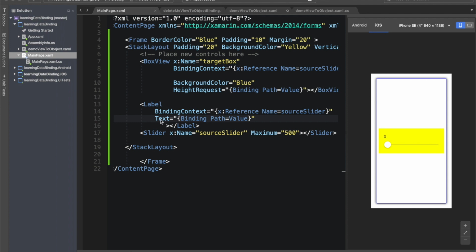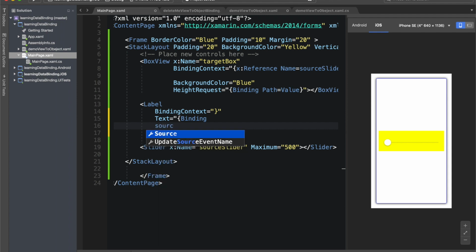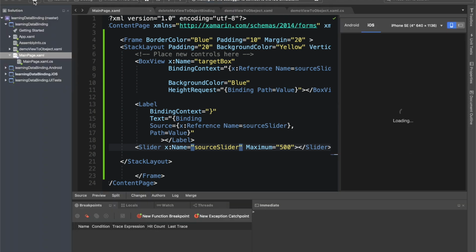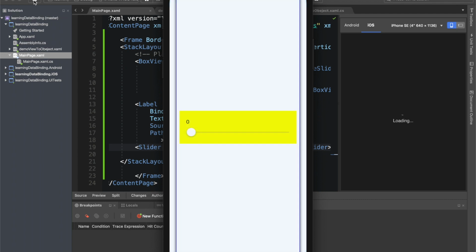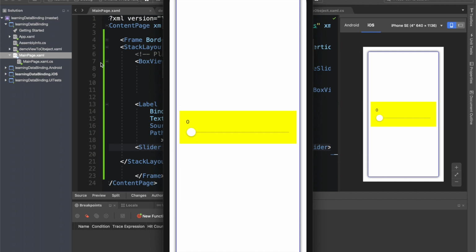Another interesting part is that we can define both of these bindings in one line also. So instead of defining the binding context as a separate property, we can define it with the binding also. Binding has another property called source. And now we run the solution, it will give you the same output. So instead of defining binding context and the binding on different lines, we can define them together also.